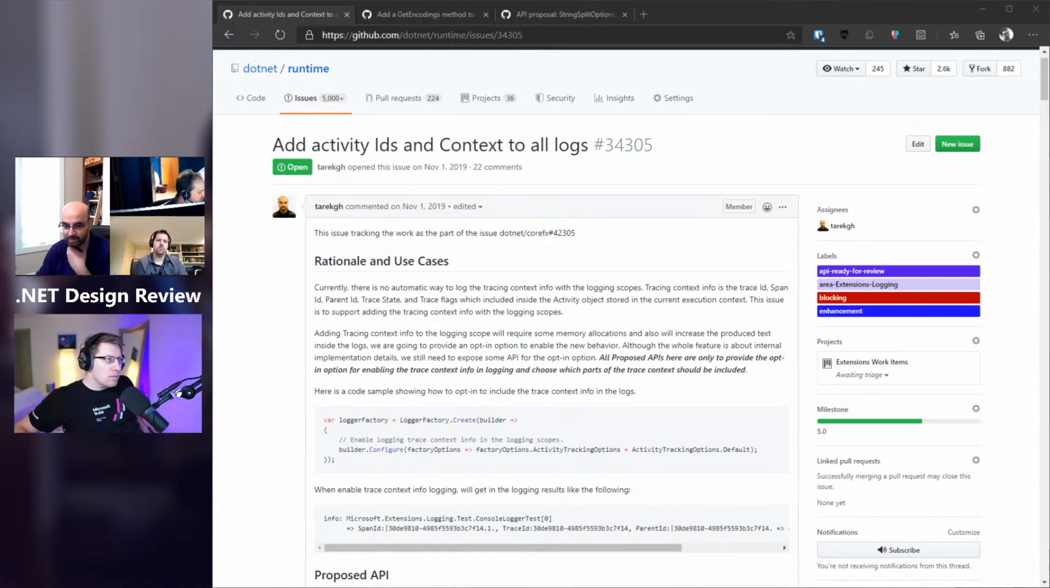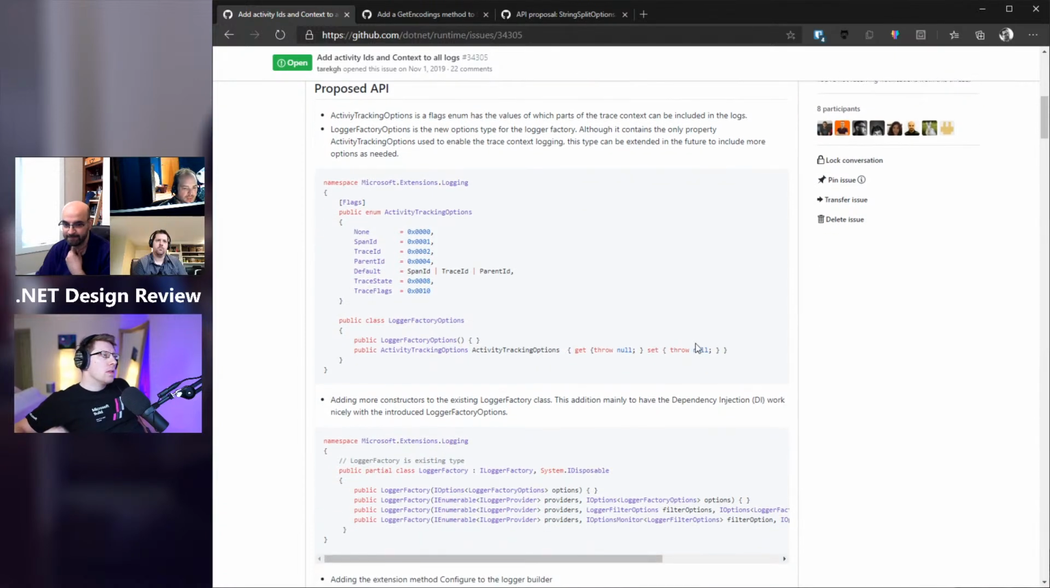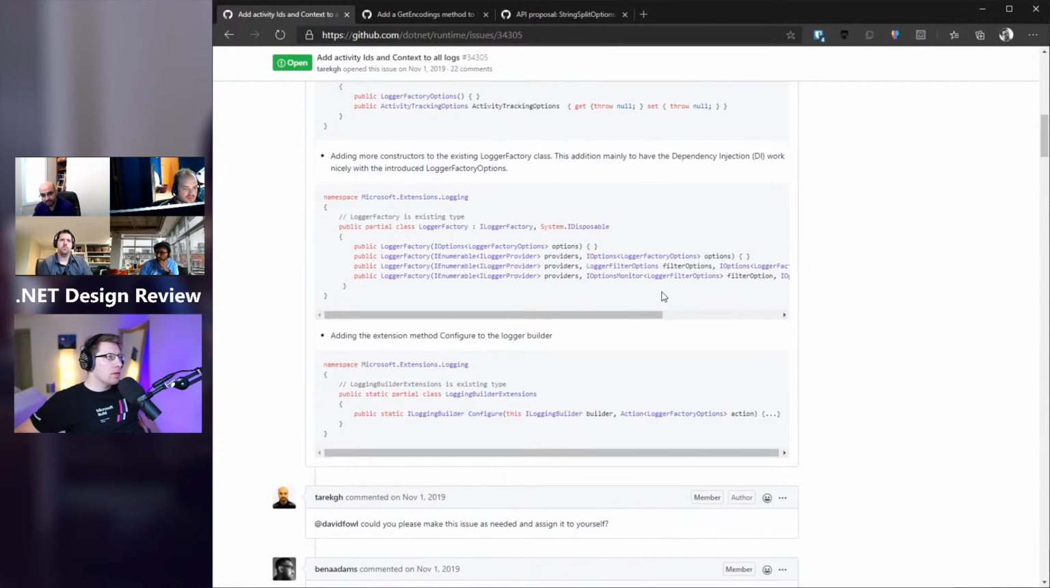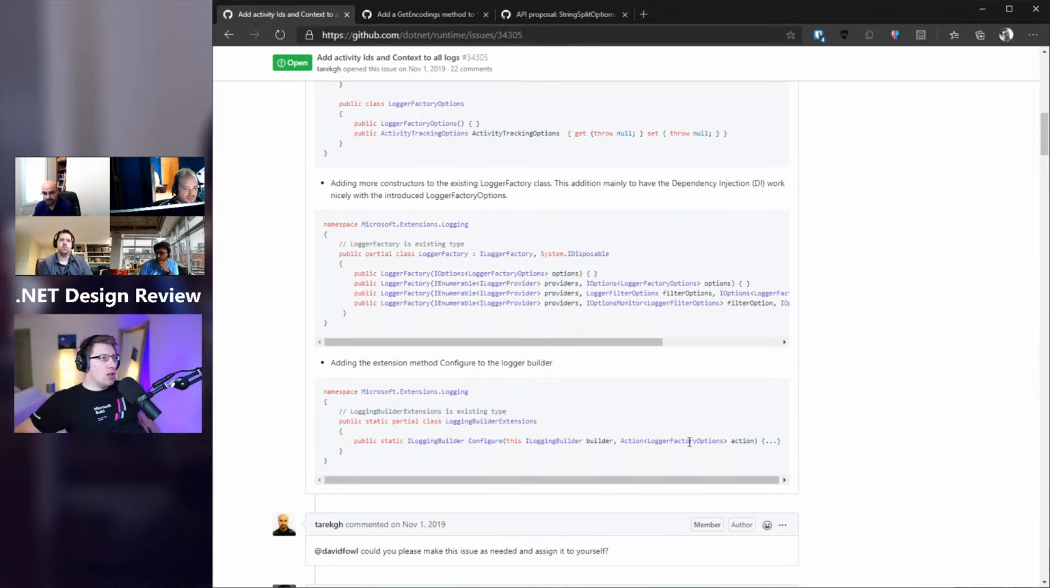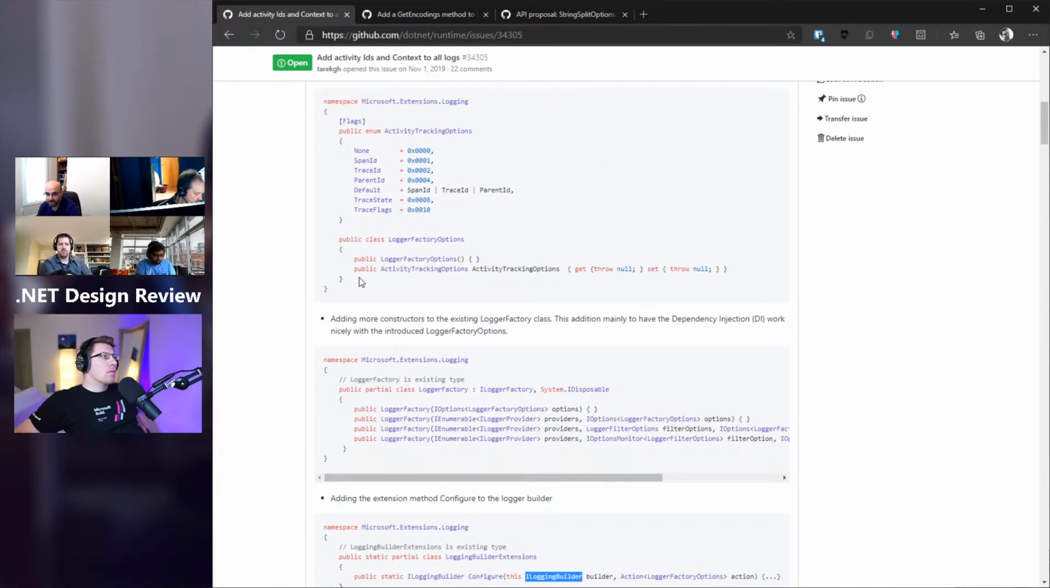So if you go down a little bit, we can start looking at the proposed APIs itself. Maybe let's just go down all the way to this one here, to the extension method first. I guess logger factory options already exist. No, this is what we are introducing. Sorry, I mean the ILoggingBuilder already exists. Yeah, everything exists. The only new things we are introducing here are logger factory options, the extension method, and some enum flags.